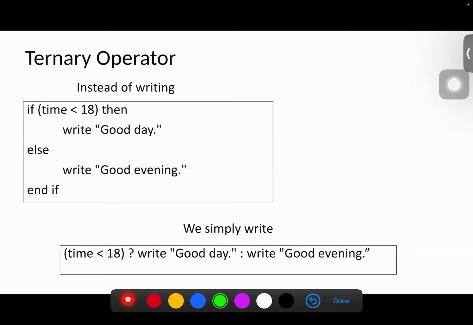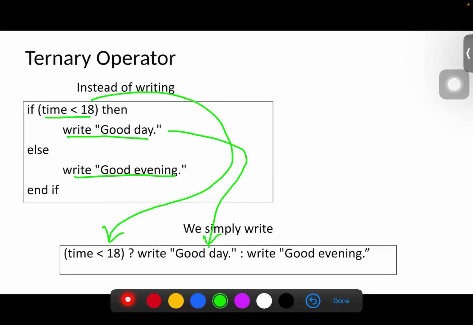As an example, I showed you this one. There's a test, there's a true, there's a false statement. Look at it closely. That's the test over there, and then the true statement is over here, and the false statement is over here. Do you see that? Yes, sir. So it's very simple. The test should appear first in a bracket, followed by the question mark, then the true statement, then colon, then the false statement.